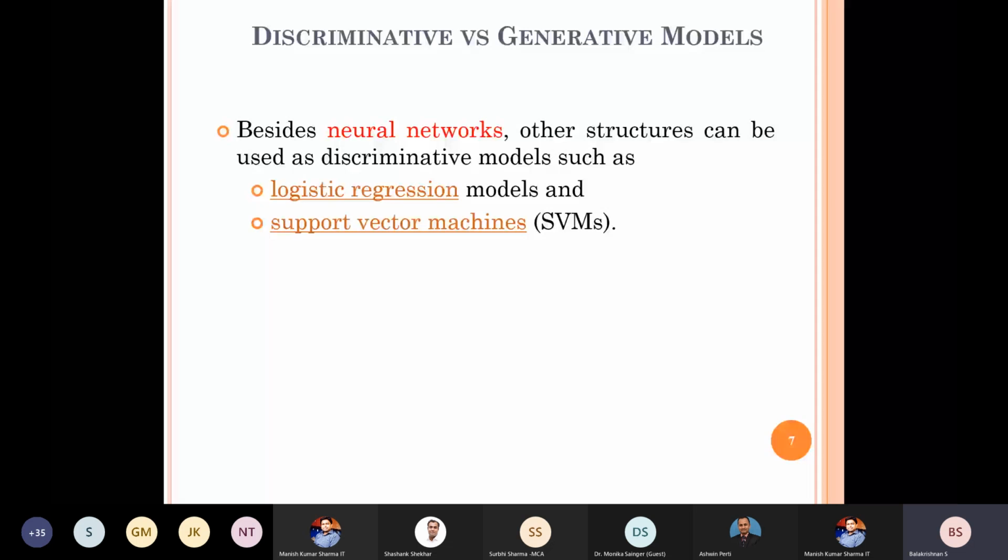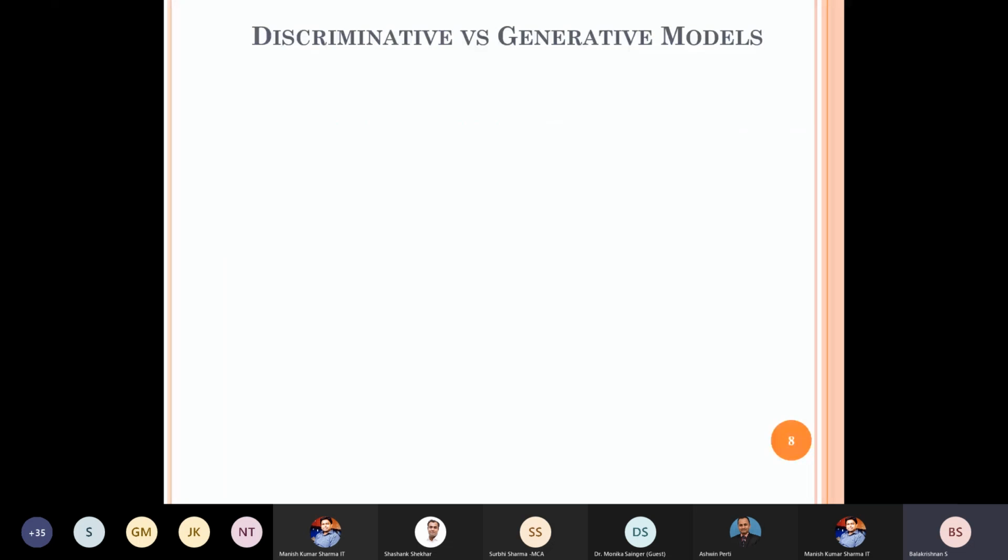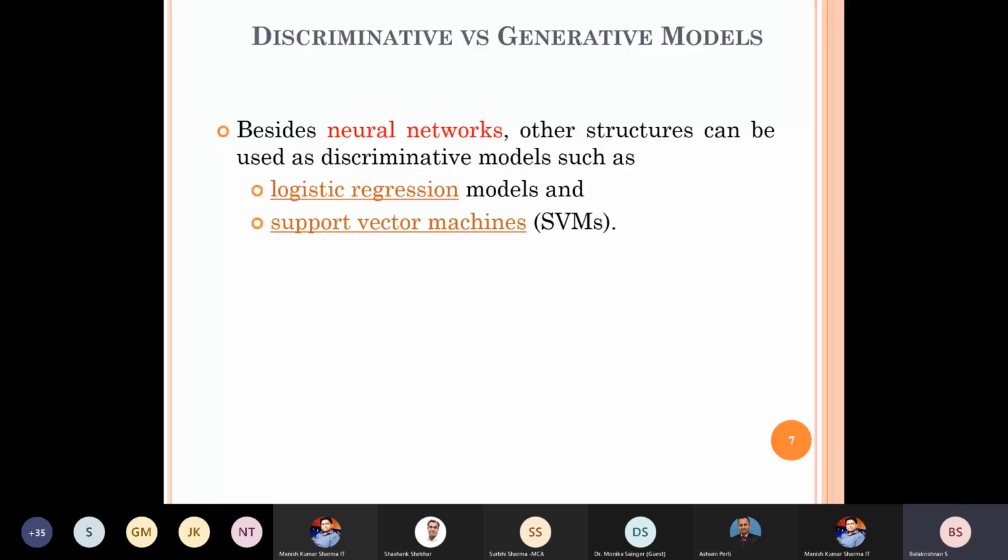Yeah. So here, the discriminative versus generative model. I already told you that based on the neural network, other structures can be used as a discriminative model. Here mainly we are using two types: one is the logistic regression model and the other is the support vector machine. Those are the two important algorithms we are using: logistic regression and the support vector machine. So next slide, please.